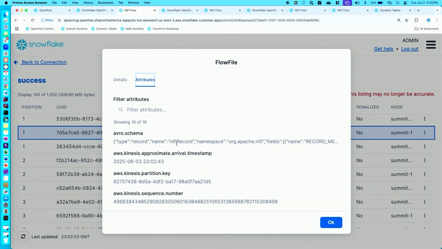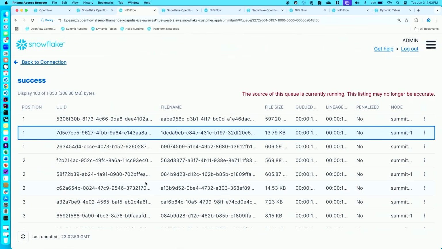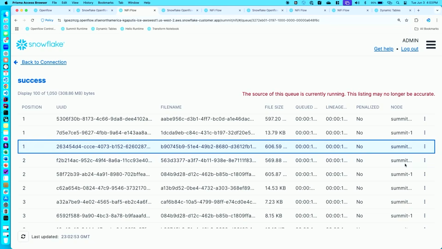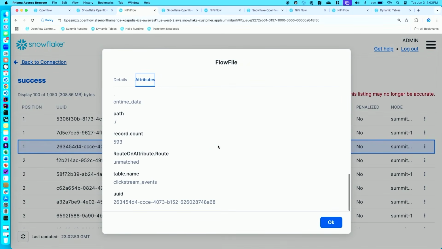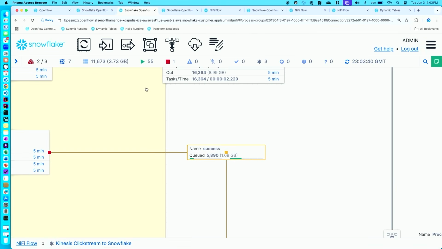If I click on view details, I can see that these are going to a different table, clickstream events late. That was the purpose of that overriding table name that I had added. If I go to a different one of the larger flow files, I'll see that it's going to the main table. So that's the idea.